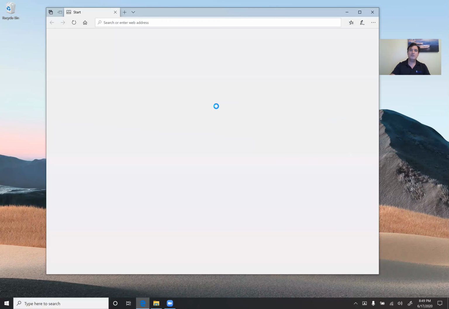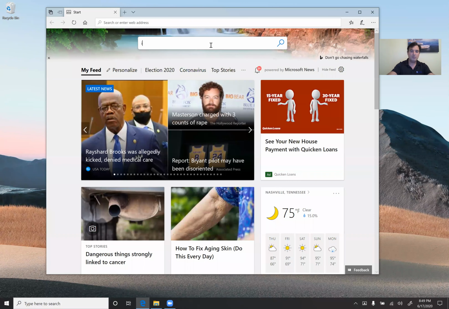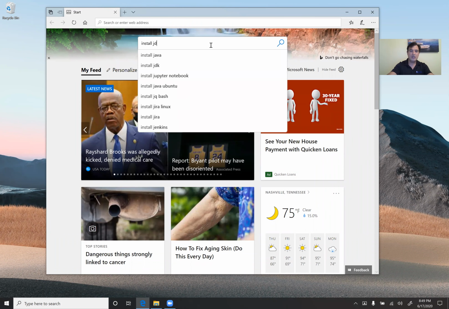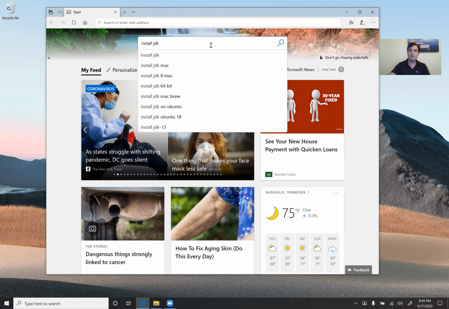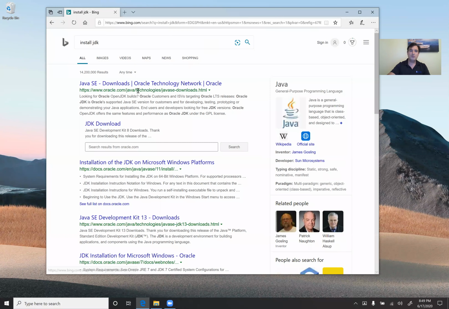All you need to do is go to a web browser and type install JDK. JDK stands for Java Development Kit. Search for it, and the search results will bring some Java-related links, and you should go to the one with the Oracle website. Oracle Corporation is the company that manages and maintains Java.